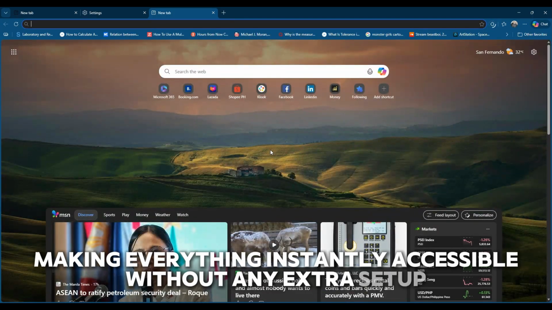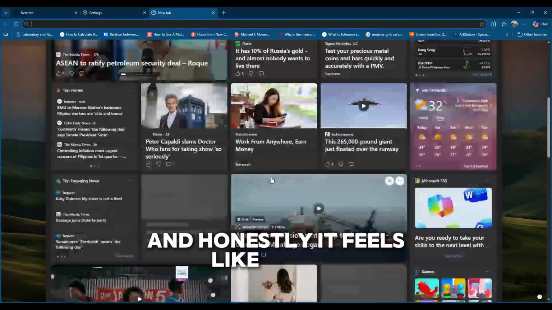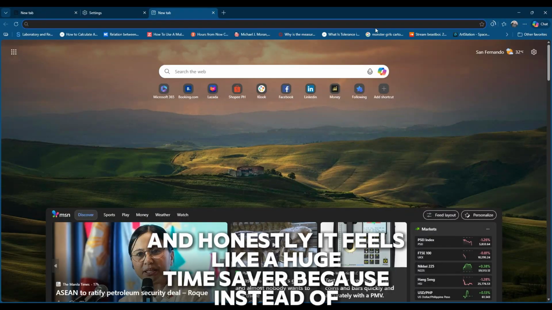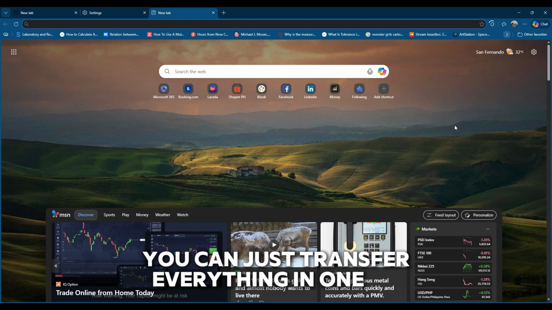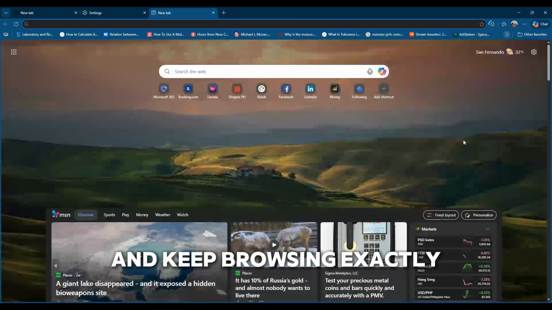without any extra setup. And honestly, it feels like a huge time saver because instead of rebuilding your browser from scratch, you can just transfer everything in one go and keep browsing exactly where you left off.